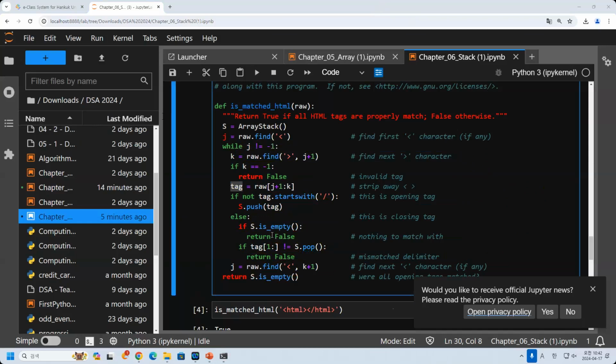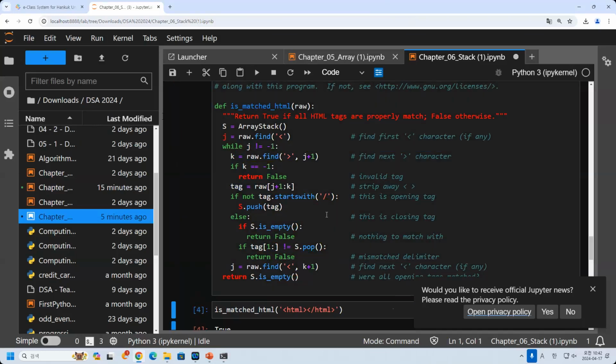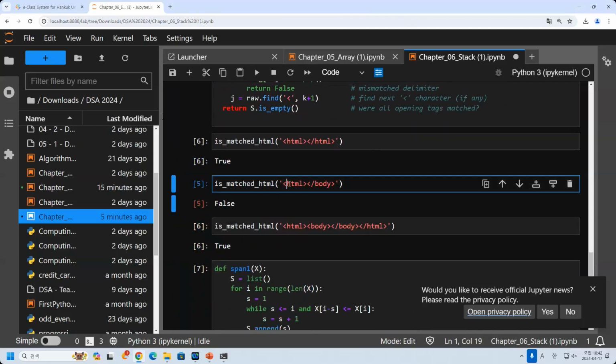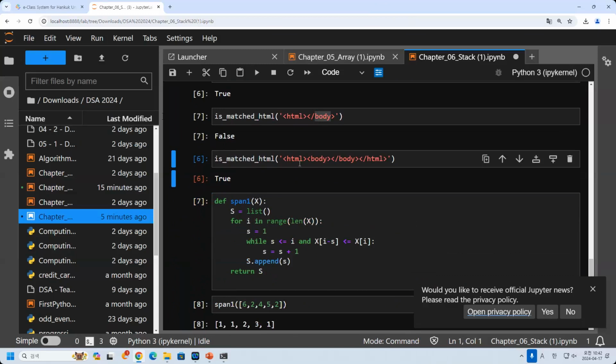So if you run this, I have the HTML. This is the HTML, and it ends with HTML. So in this case, it is true. We have HTML but ended with body, so it is false. But for example, I have HTML, body, HTML, and then it starts with the slash, so it returns true.